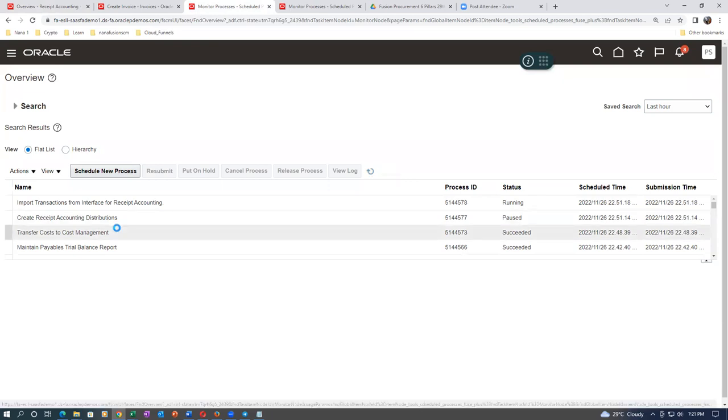Import transactions are running. This is the data which is now coming from AP, and we are now bringing it to the base tables. Previously, the data came from inventory receipt accounting from the gate area. Now the data has come from AP's distribution creation. Once you run the transfer cost to cost management from AP, the data comes to the interface table, and then it is created. The journal sub process will now be running, and then the sub process will be done.